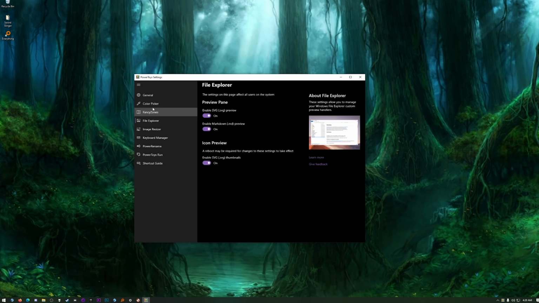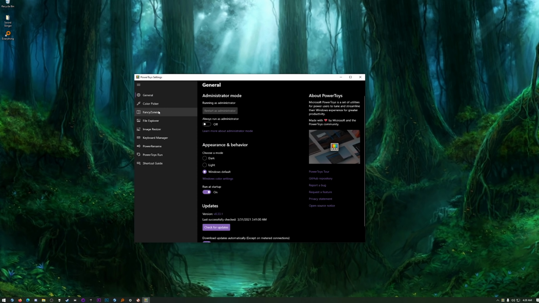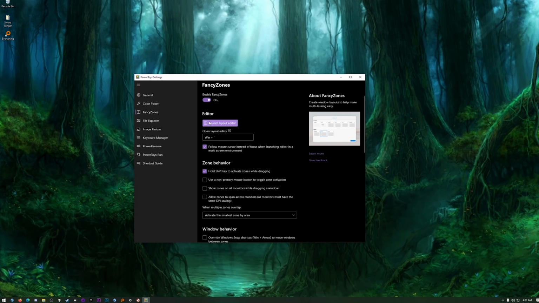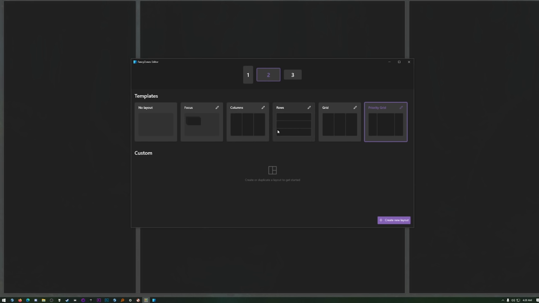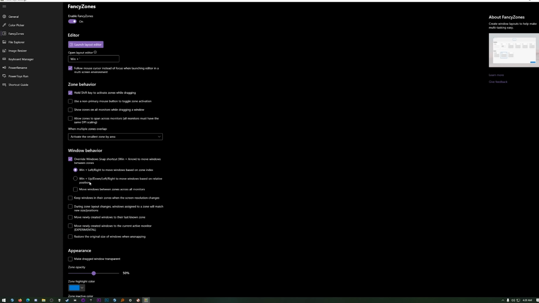You can run this as administrator if you like. I'm going to do that. The main reason I download this, well, it's got all these cool different tools that I'll show you, but my favorite is Fancy Zones. Now this allows you to create your own snapping grid. Coming down, tell it to override Windows snapping, Windows left, right, Windows up and down, relative to the position, up, down, left, and right, yes.